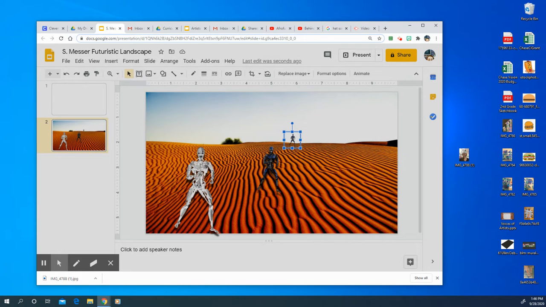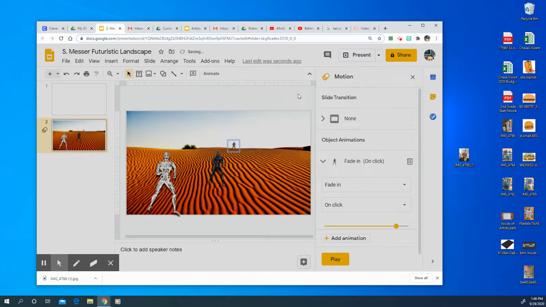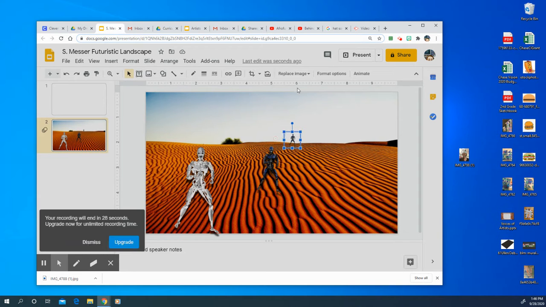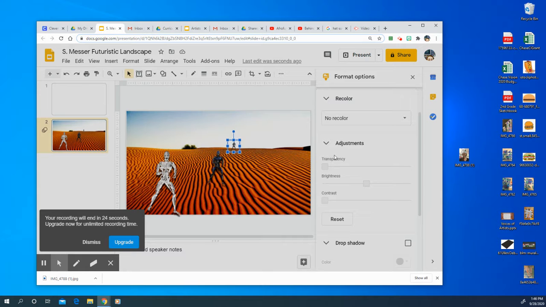And I'm also going to make him a little bit darker. So let's go to format options. Oops, not that one. So I got to make sure he's clicked on. And then I go to format options. And then I'm going to adjust the brightness. So I make him even darker than the one I made before, almost like he's just kind of a shadow.